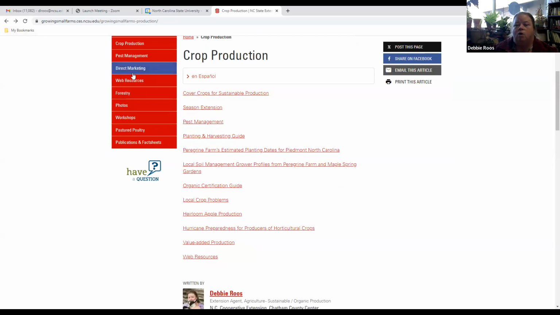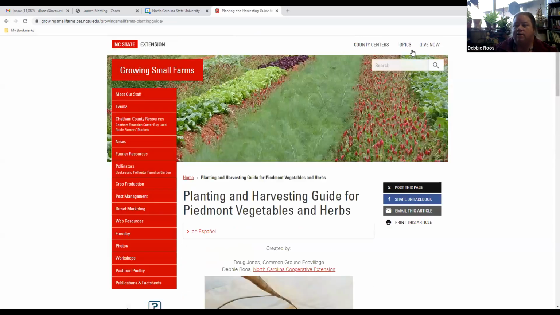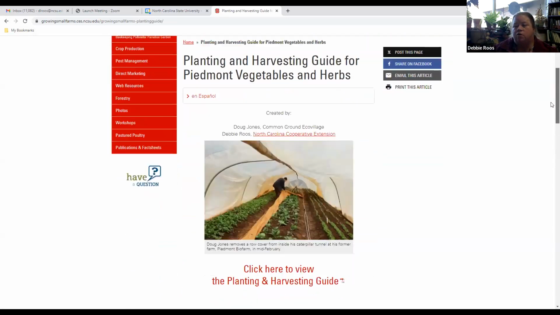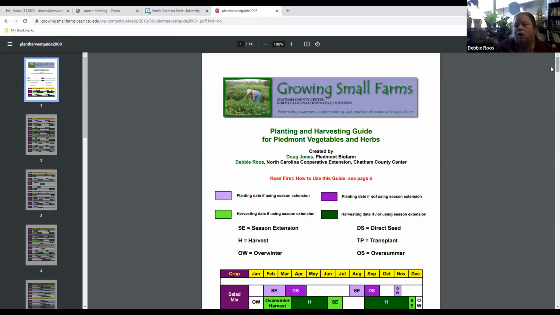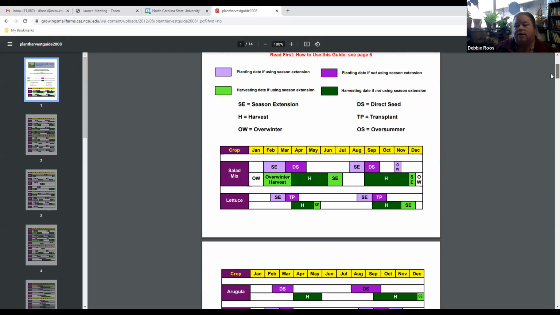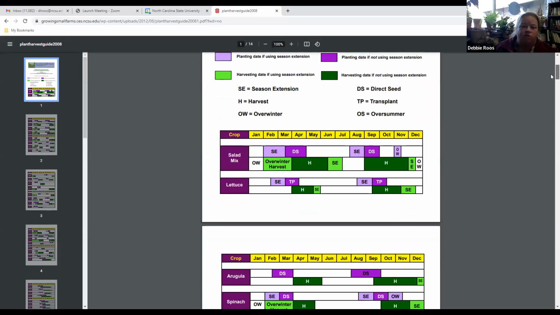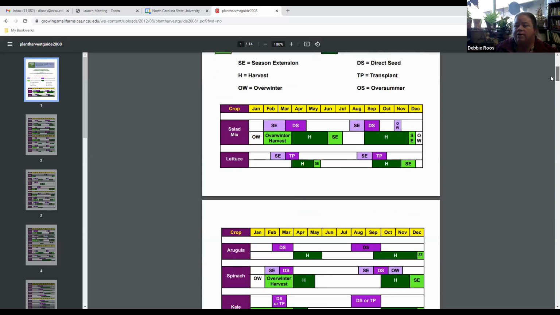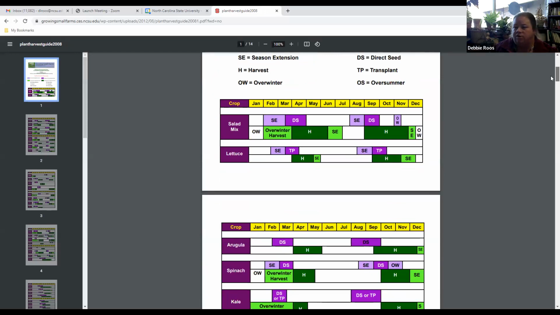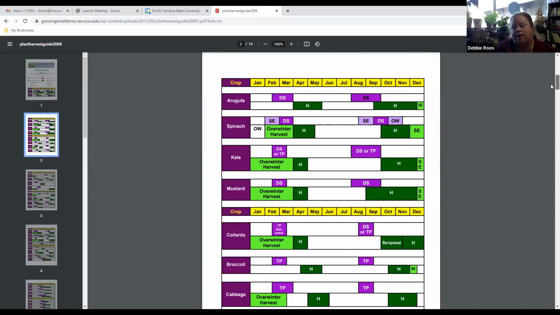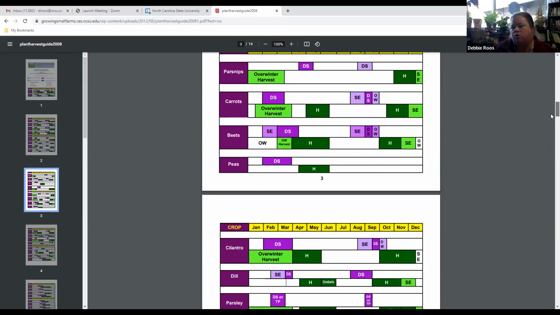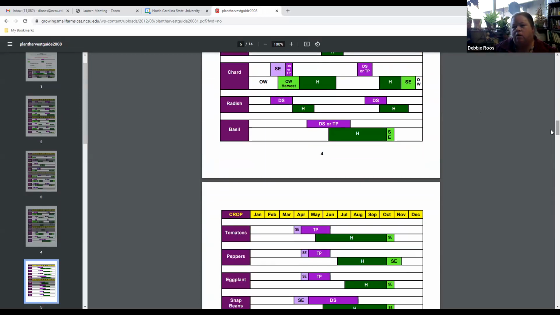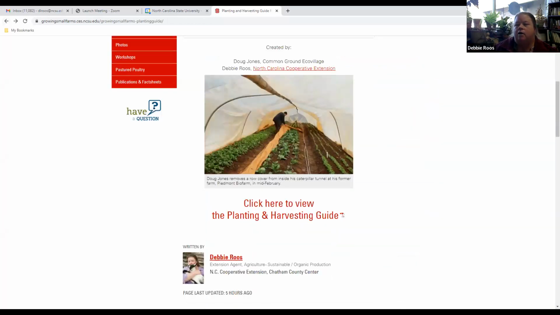Another really popular one is the planting and harvest guide that I worked with a local farmer to develop. If you click here, you can see it gives you dates for when things are seeded or planted, whether you're using season extension or not. It might take you a minute to figure out how I formatted that, but that's been a real popular thing that people like to download on the website.